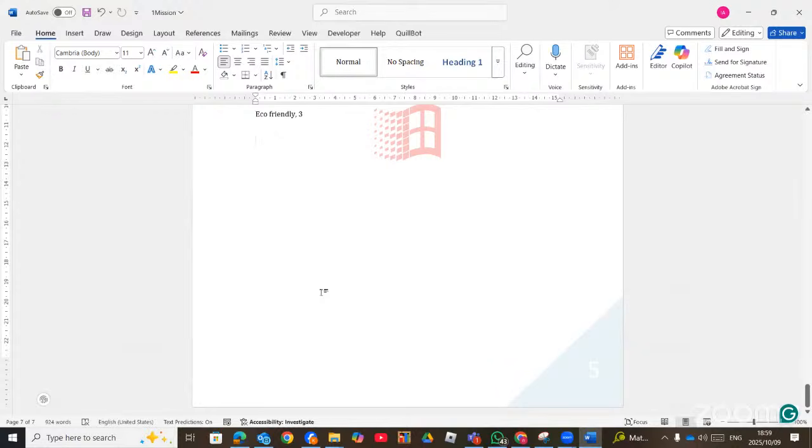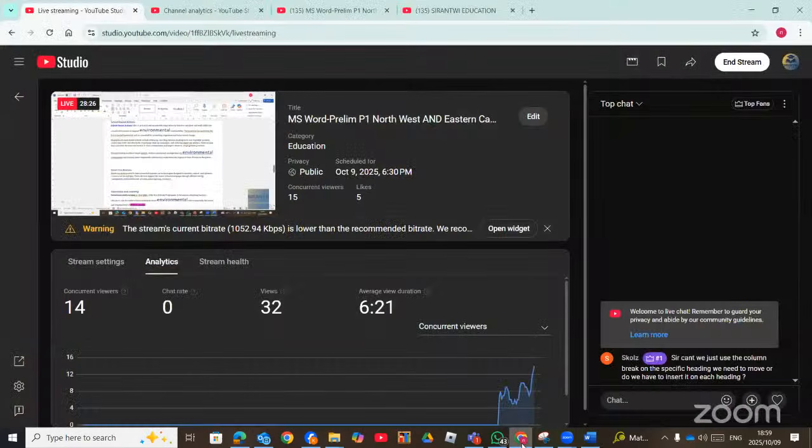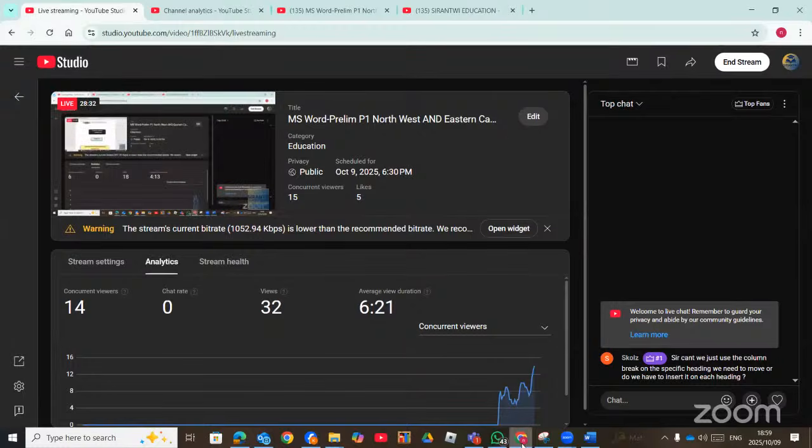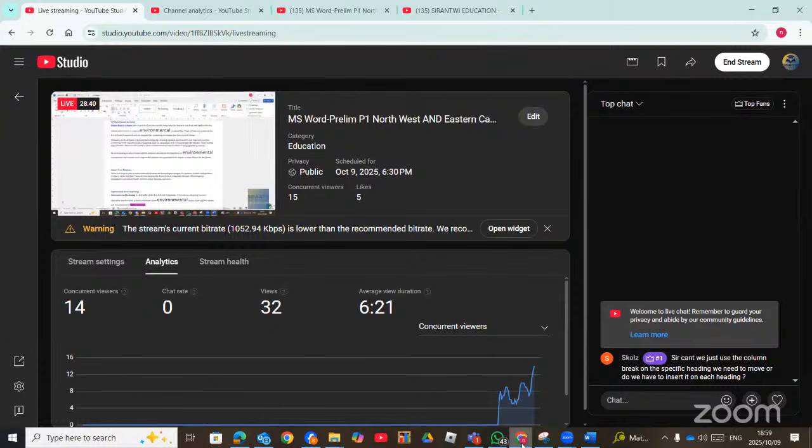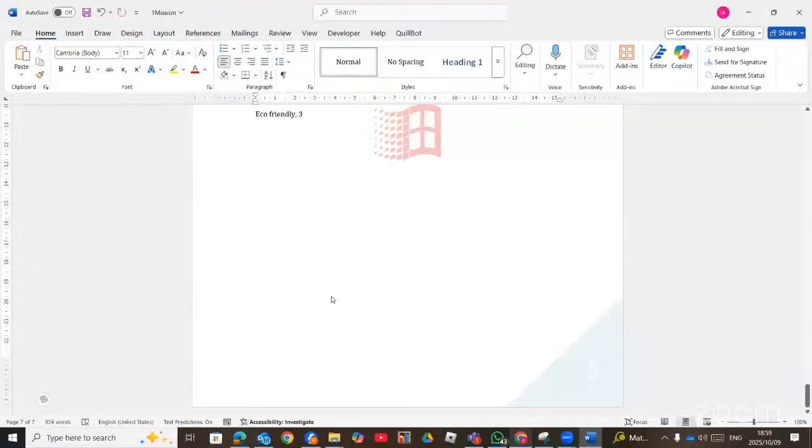So this one wanted to test our skills regarding the header and then footer. Now we move straight to question 2. If there's no question, but then let me check first. Somebody said, can't we use the column break on the specific heading? We need to move, or do we have to insert it on each heading? Or you are referring to the column break?